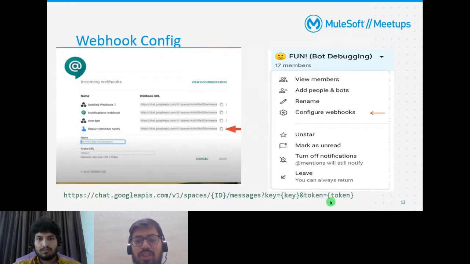So basically your authentication, the key and token, are embedded in the URL. So you need to keep the URL very secure. If it is compromised or exposed, anybody can send a message. So it's an easy way to communicate, but we also need to take care because it has authentication directly embedded in the URL. So just be extra cautious with that while saving it.